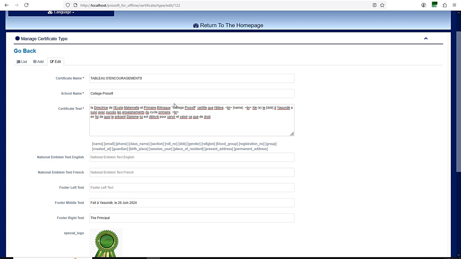So when you look at it carefully, we have some codes here that should not change. This code must be the way it is. It generates the student's name automatically. This code gives the date of birth automatically. So we have some specific codes that you will see there.